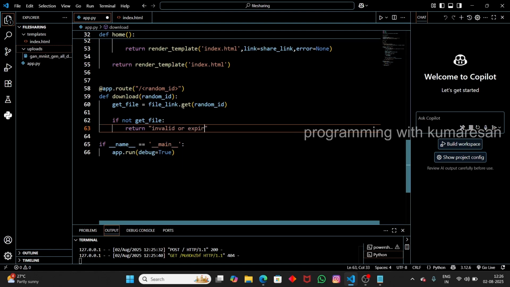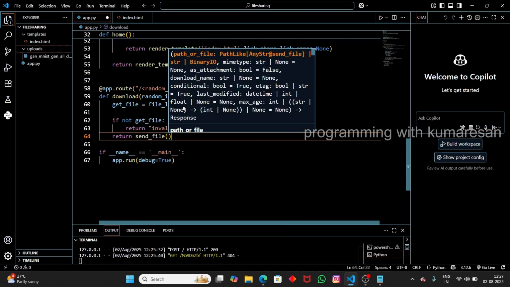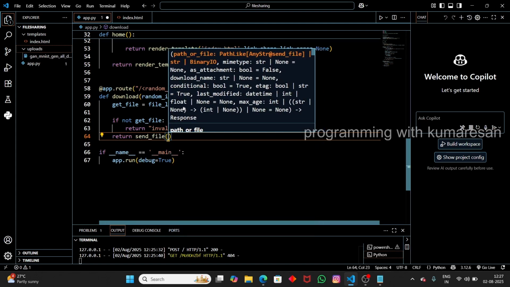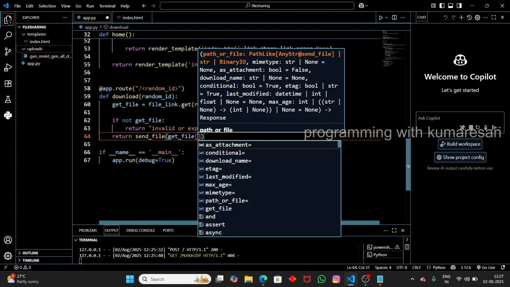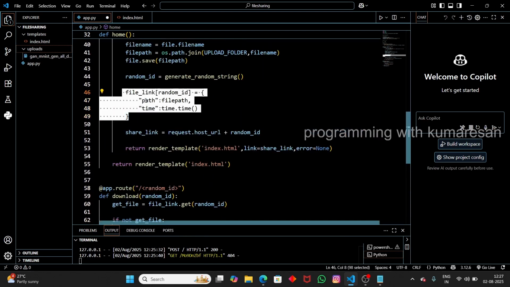But if the file is present, we want to simply return the file to the user. So return send file. We're going to send the get file of path. Inside the dictionary we have maintained the path, right? We're going to simply send the path where the file is located, and we're going to send this as an attachment. Consider in the dictionary we have maintained two things, path as well as the time.